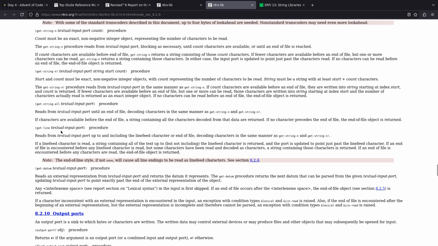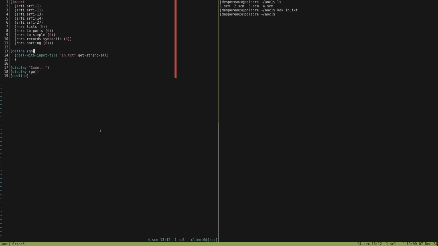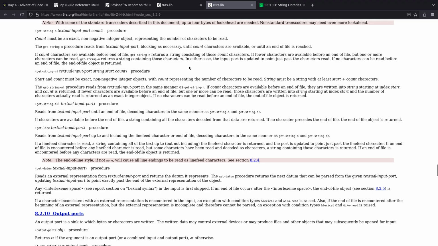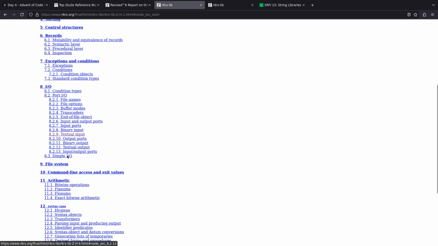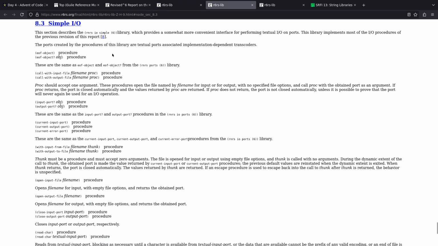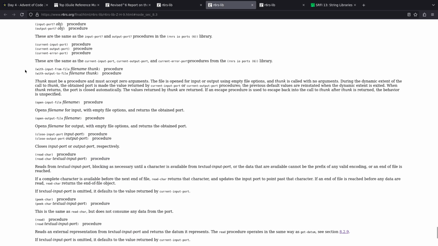Yeah, I remember this. Okay, so yeah, let's get line. So we'll go, probably just with the input file because we want to be running this in a loop. Which is a thing. It's simple IO, right? With input from file.